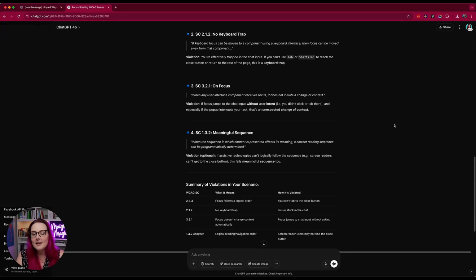And then I do appreciate that it brought up meaningful sequence: the sequence in which content is presented affects its meaning. That's a little bit more vague to me, but I did not initiate that pop-up. I did not ask for it. There was already evidence of a chatbot down in the bottom corner. You don't need to force me to interact with your chatbot. It's a nice marketing ploy, but it breaks accessibility.